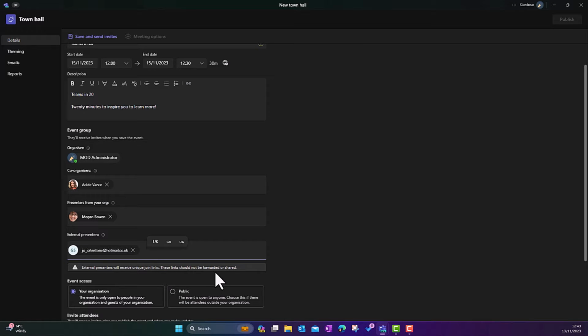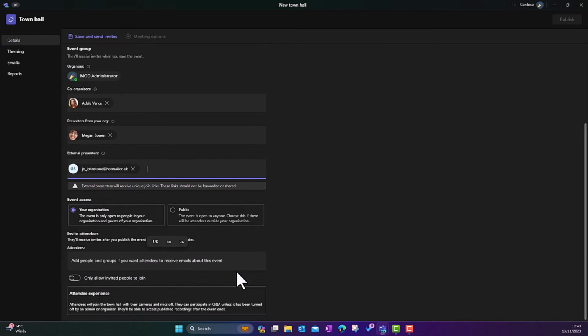Now they're going to get a separate link there, so it highlights that you get a unique joining link when you're external. So a couple of other things to think about. Is this an internal to your organisation event, or is it public? If I click public, that's great, because I can send the copy of the link out to everybody. But you see here, it says only allow invited people to join. That's blanked out when it's public. If I set this to my organisation, I can further restrict that only certain people at my organisation can join. But in this case, I'm just going to make it public.